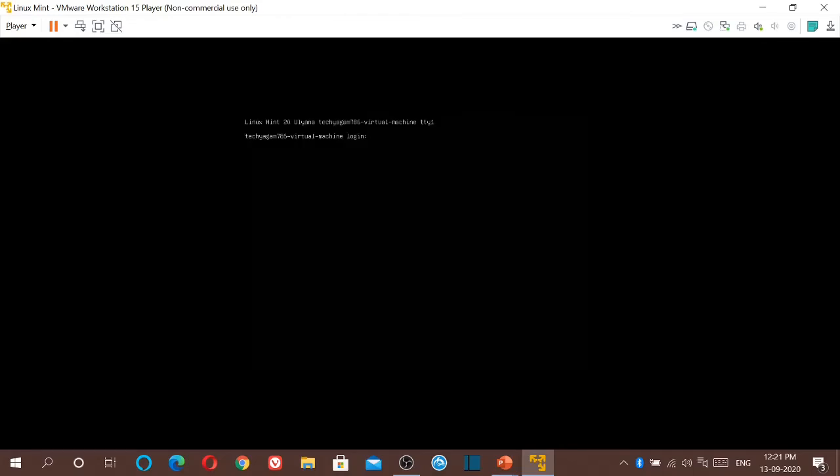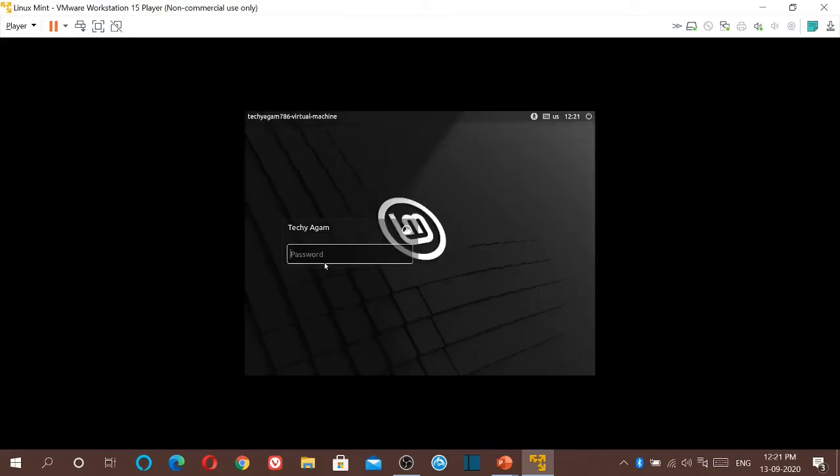I will here enter my password. Here I will enter my password. That was the old one. And press enter here. It will take some time and the machine will load. As I have installed it on an HDD, it is taking time. Otherwise, if you install on an SSD, it will just launch in seconds.